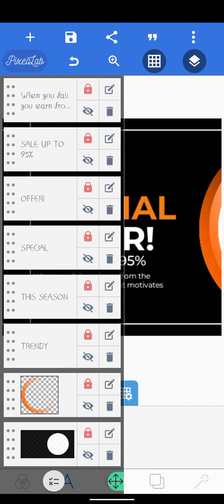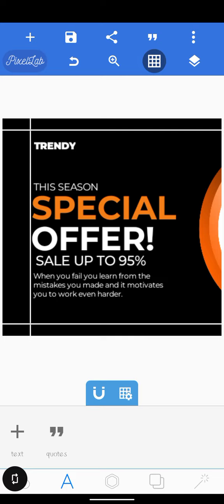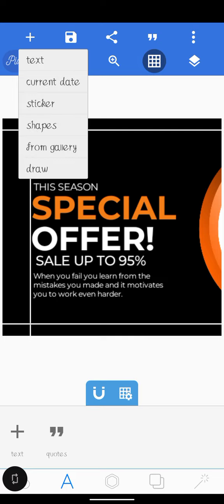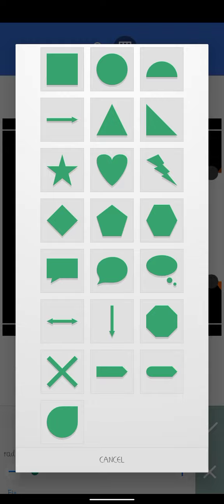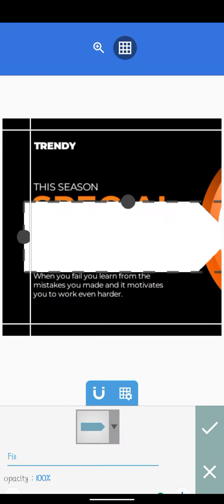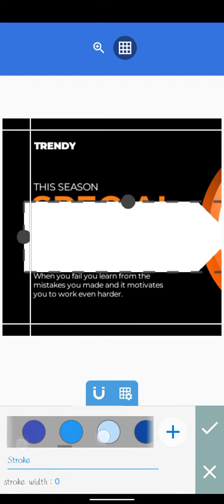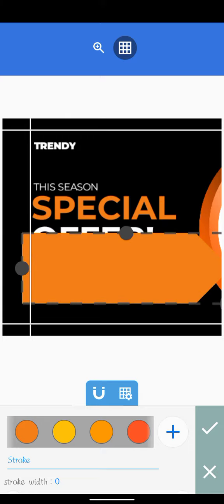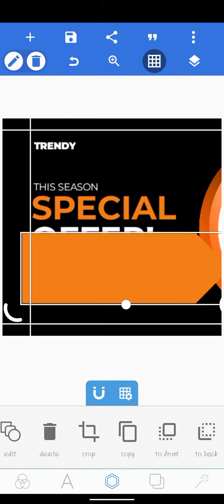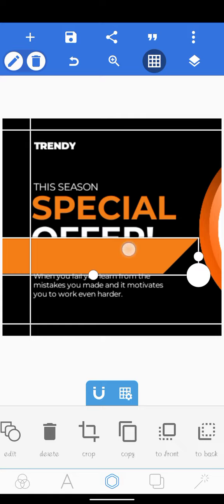So next we're going to add a space for our website. Come to our shapes and change the shape to this shape. Then once we are done with that, we'll change the color to that same orange color. Yeah, this color, and click on our tick mark. So we'll come here and we'll crop it and cut off this part, the middle section of this, as you can see. Then we'll click on our tick mark.